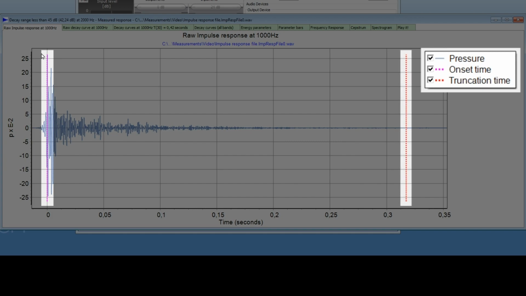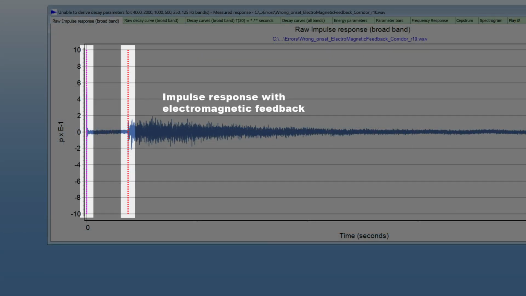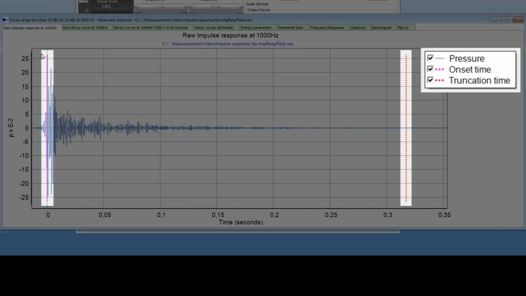While this typically works consistently, there may be times when the onset and truncation times are set incorrectly, especially in irregular impulse responses. So, you also have the option to manually set the onset and truncation times, which is also explained in our video on loading impulse responses. Having correct onset and truncation times is especially important for parameters that depend on time intervals, such as clarity and definition.